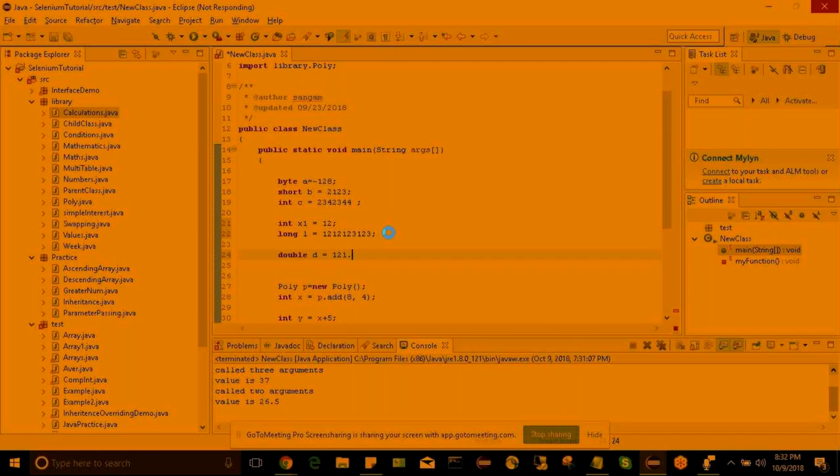Okay, what about the character? So char c, c is already there. So c1 equals. Okay, so that is the example of char.